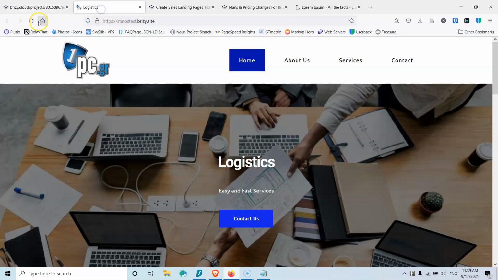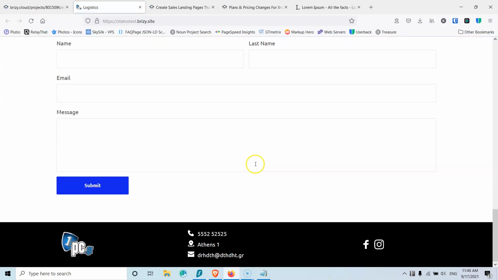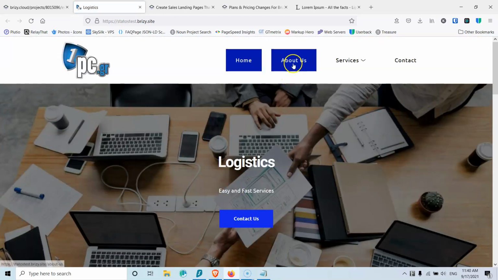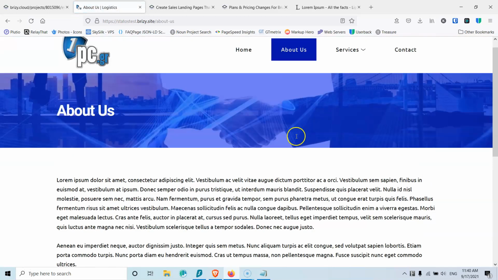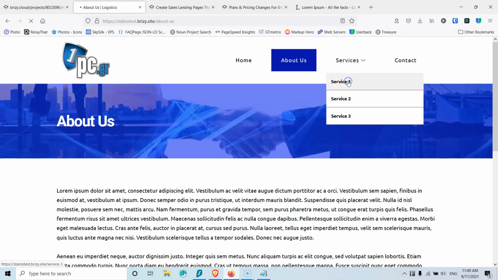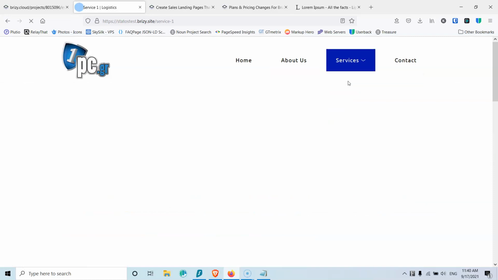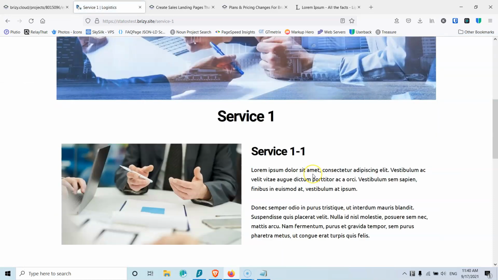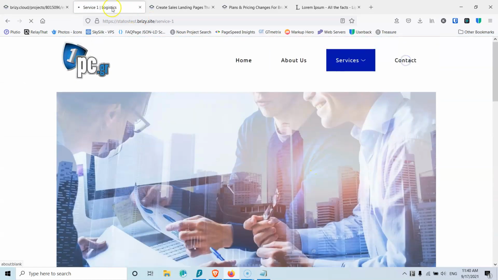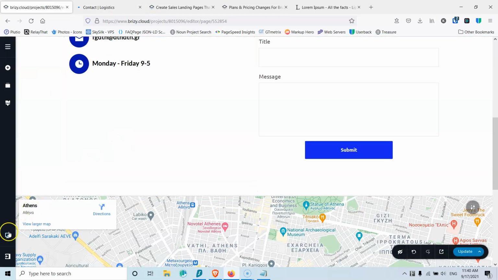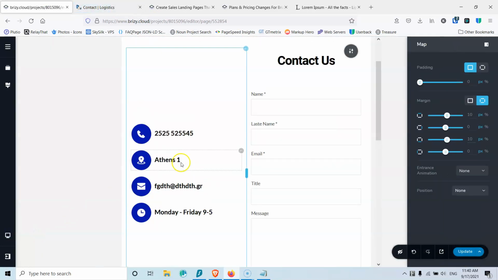And now I can go and preview the whole website and of course add the links that I want to add. As you can see, this is the home page, and here is the About Us page. Services, service 1. Okay, and contact. Now in contact I need also to see how it looks in the tablet view.